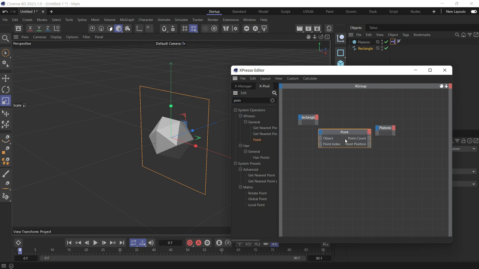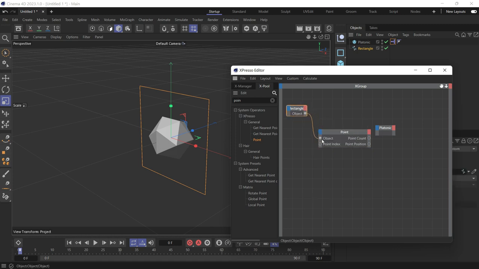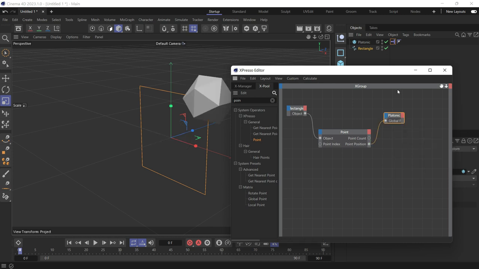Here it is. Drag the object port in the point node to the object port in the rectangle. So just by dragging to the red part and letting go, it'll ask you to connect it to the object port. Do the same and connect the point position, which is the position of each point on the spline. Drag it and let go, connect it to the global position of the platonic. You'll see that the platonic jumps to the position of the first point.